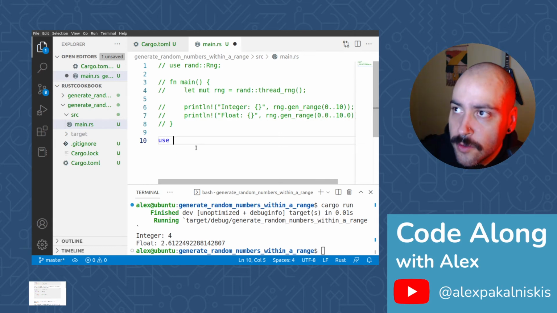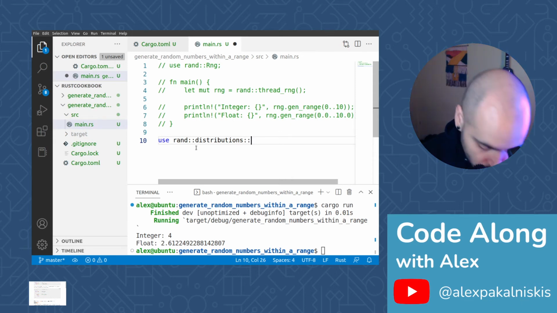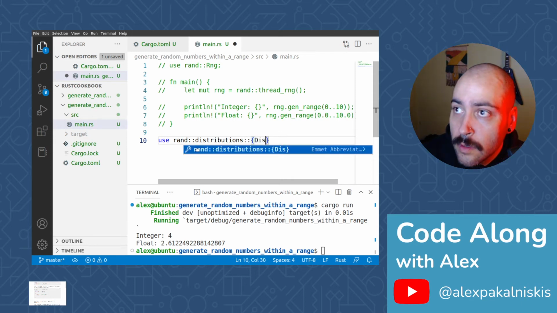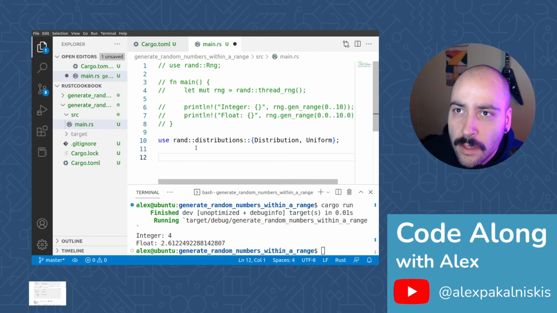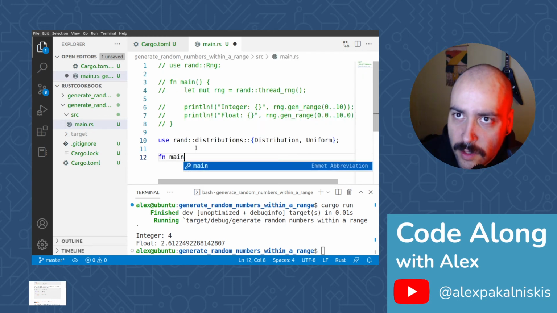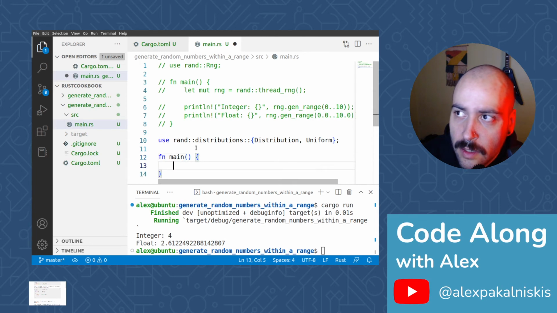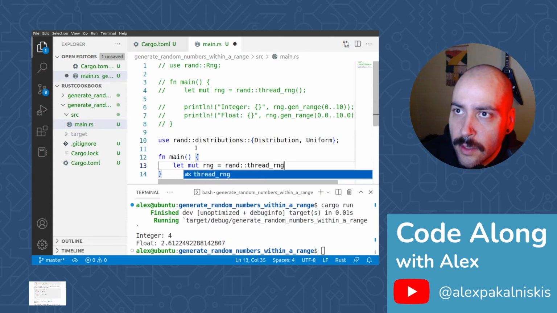So we'll do use rand distributions Distribution. And then uniform. Great. And then let's write a new function, main function body. Do let mut rng equals rand thread rng.